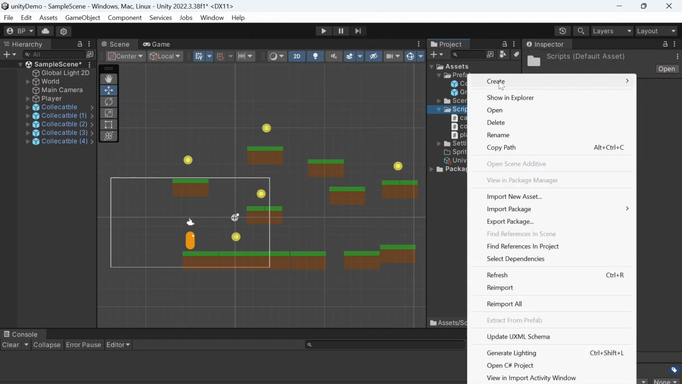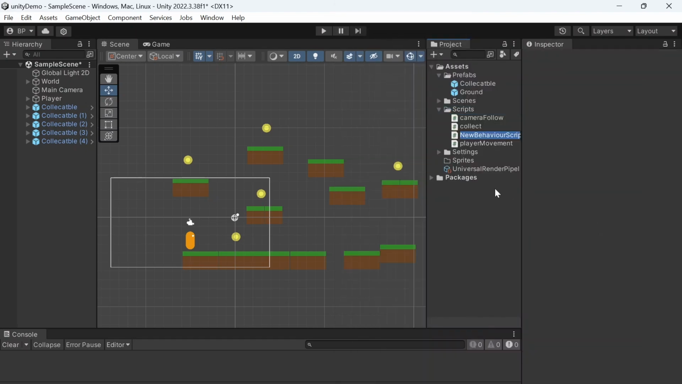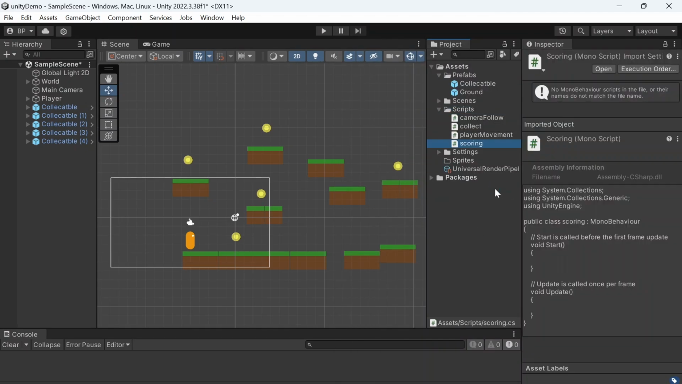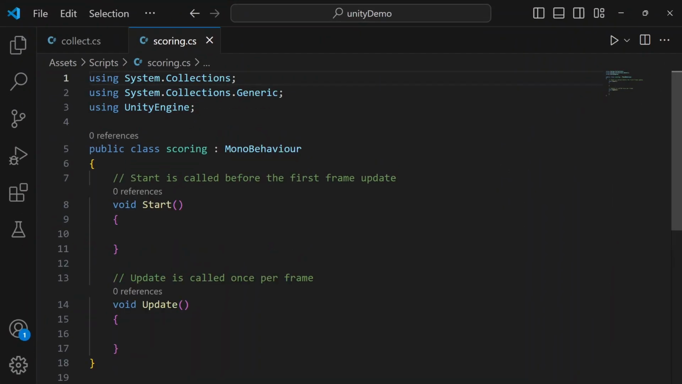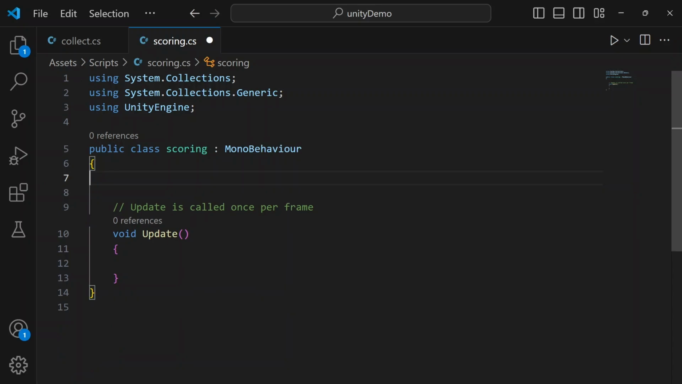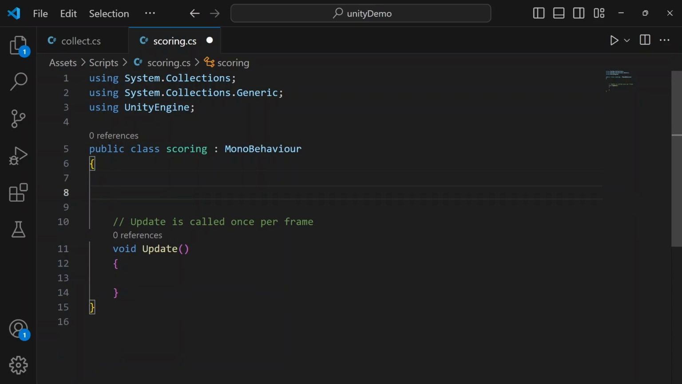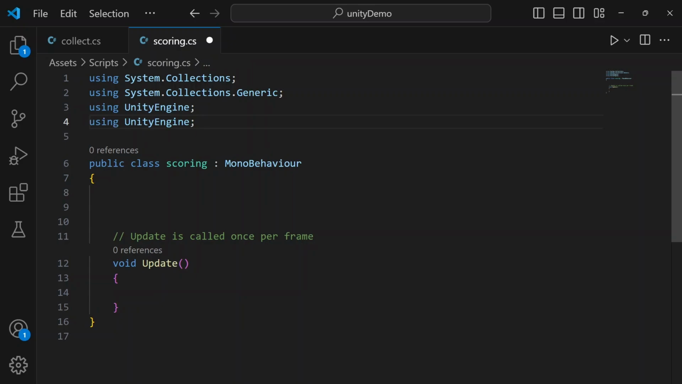All right, now I've done that, I'm going to create a new script. So I'm going to right click on my script folder, go up to script and C#, and I'm going to call this scoring. And open it up. Now in here, I'm going to get rid of the starting script because we're not going to use that. What we are going to need to add though is we're going to copy our Unity engine and we're going to add Unity engine.ui.